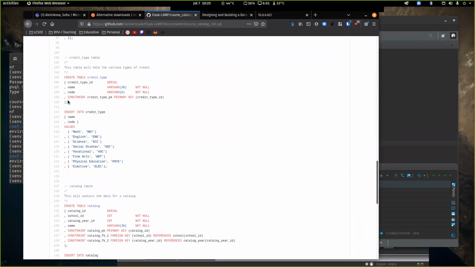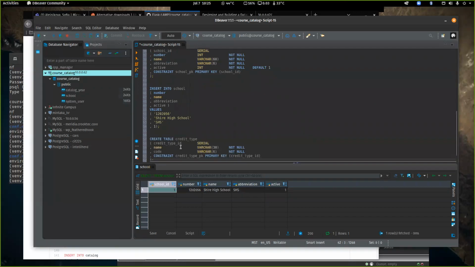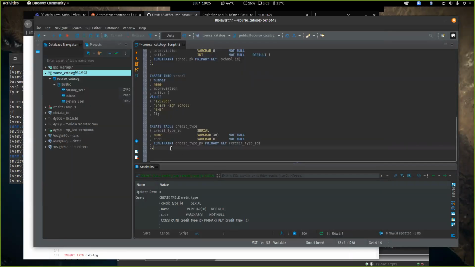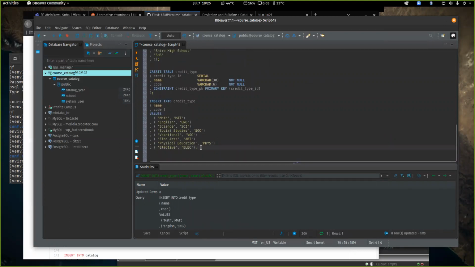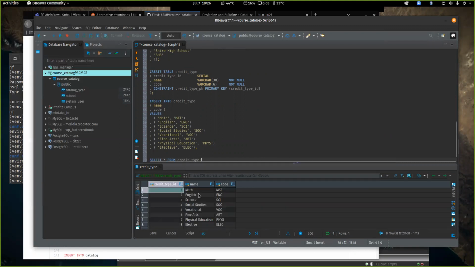So then I guess we're going to add more. Credit type is obviously a big deal, and credit types are like our common lookup type stuff, where it's holding metadata, if you will. But in this case, we're giving it its own table. So we are going to add quite a bit of credit types: math, English, science, social studies, vocation, fine art, physical science, and electives.